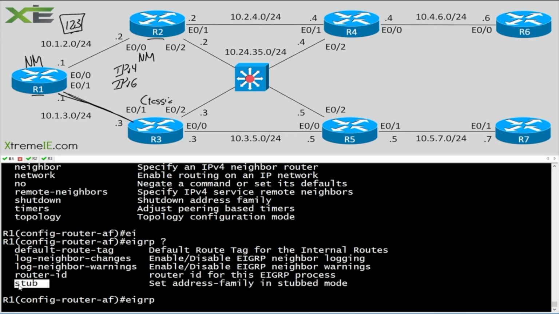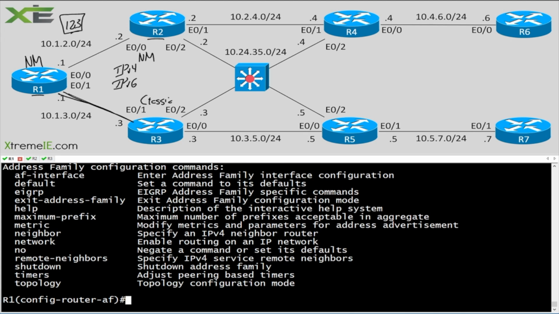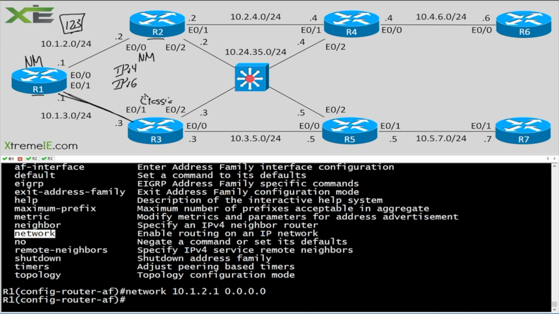Here's where I would find if I want to make this a stub. So in classic, I would say EIGRP stub. I'm going to type that underneath my IPv4 address family. Now, what I do need to do is I need to go ahead and use the network command because I need to go ahead and enable my EIGRP process on this interface here. So I'm going to go ahead and say 10.1.2.1, and I'm going to say 0.0.0.0, or essentially a /32.